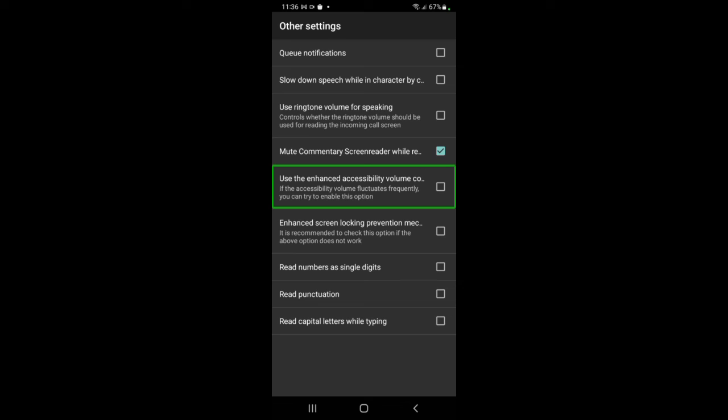5, use the enhanced accessibility volume control checkbox unchecked. If the accessibility volume fluctuates frequently, you can try to enable this option. Right, got it. Next. 6, enhanced screen locking prevention mechanism checkbox unchecked. It is recommended to check this option if the above option does not work. So if the above option does not work, you can check this box. 7, read numbers as single digits checkbox unchecked. Yes, so I'm checking this box.